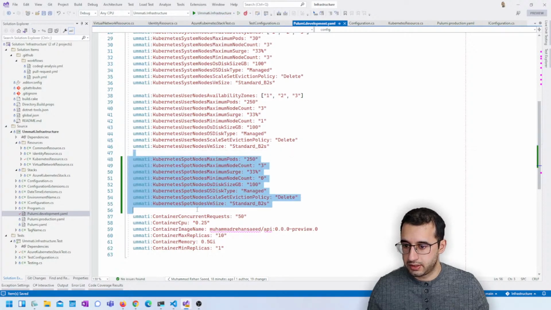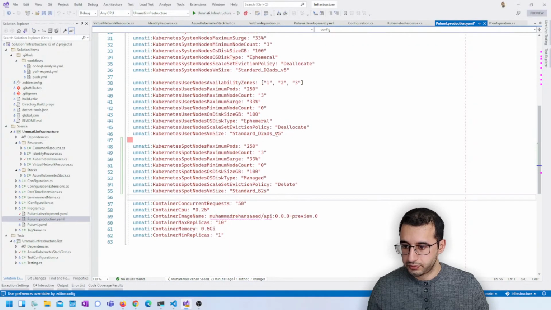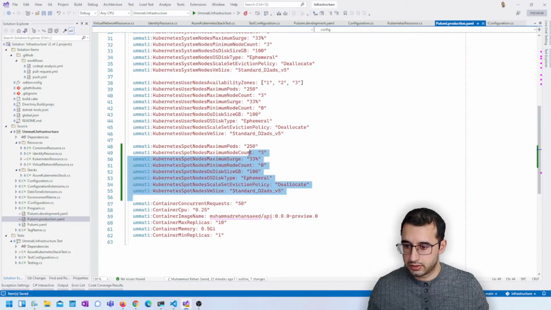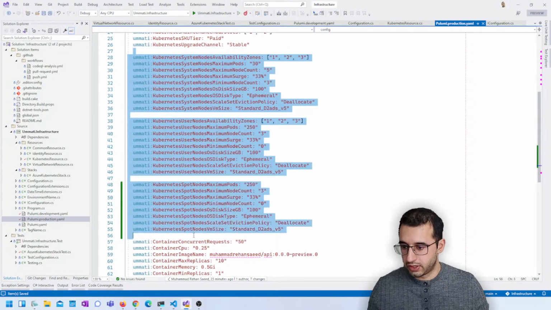development deployment, and in our production deployment we'll add the same settings, and we'll go with our v5 node type, and we'll go from 0 to 3, and we'll go with deallocate and ephemeral OS disk types. And yeah, so we end up with 3 different settings for our 3 different types of node pools.